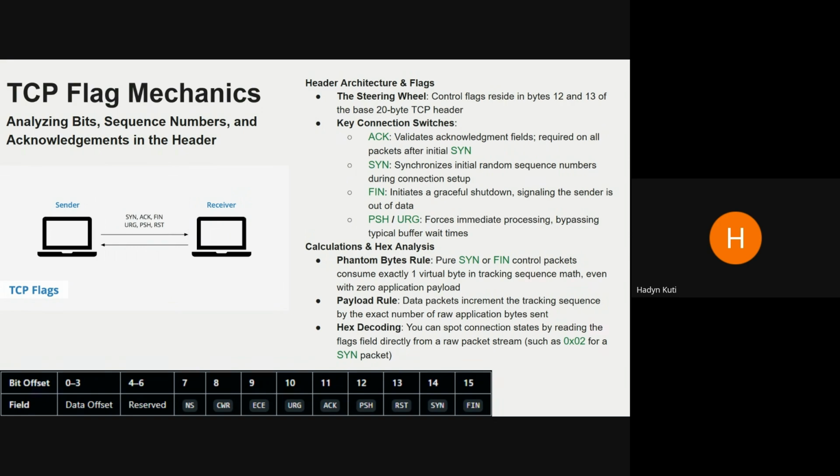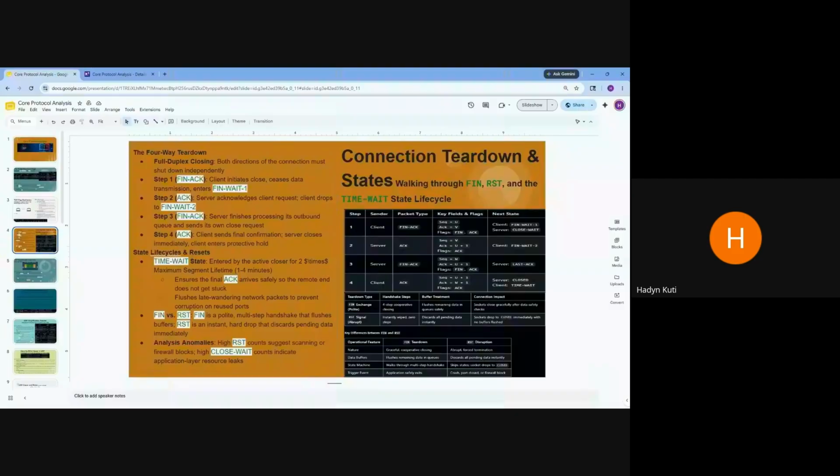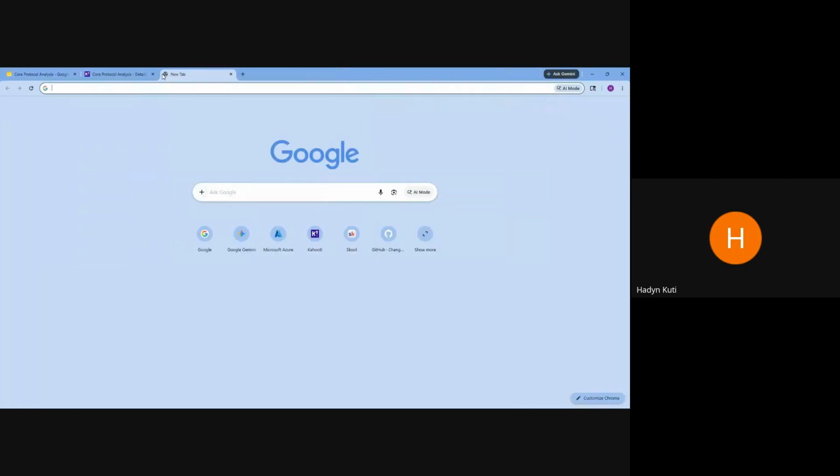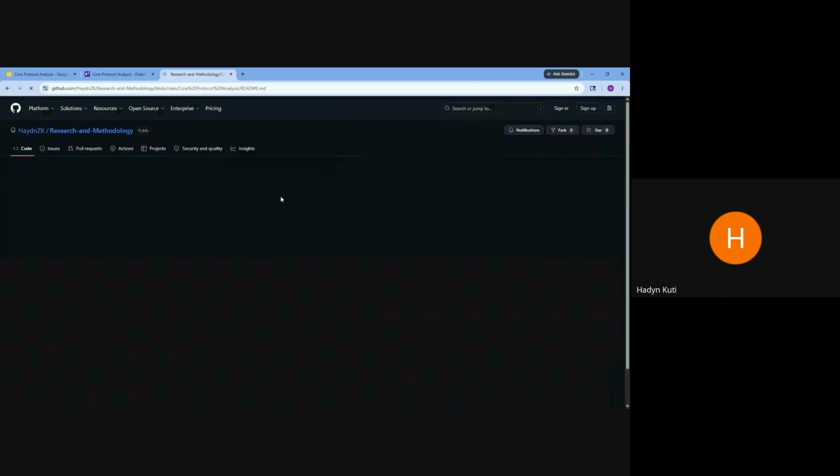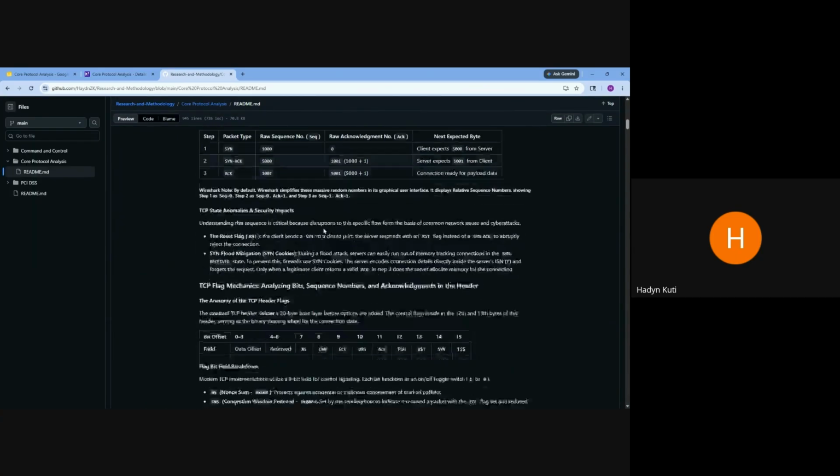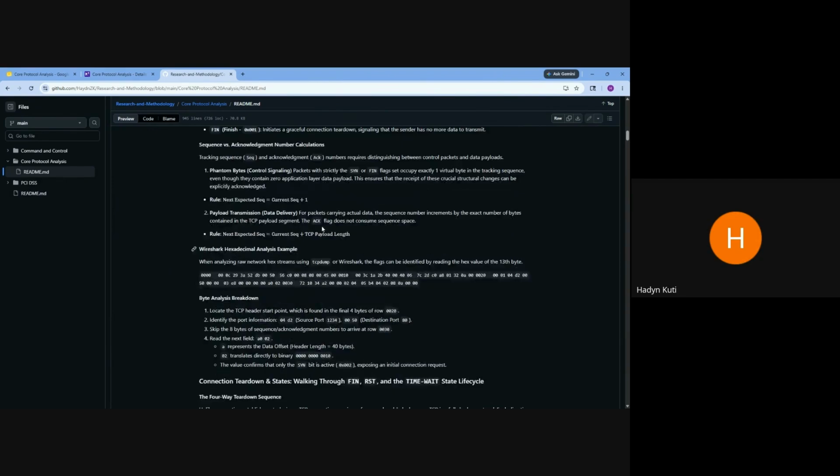I forgot to add that. Here, let me show you guys. Sorry, I forgot to take a screenshot. So here's the hexadecimal that I was talking about.